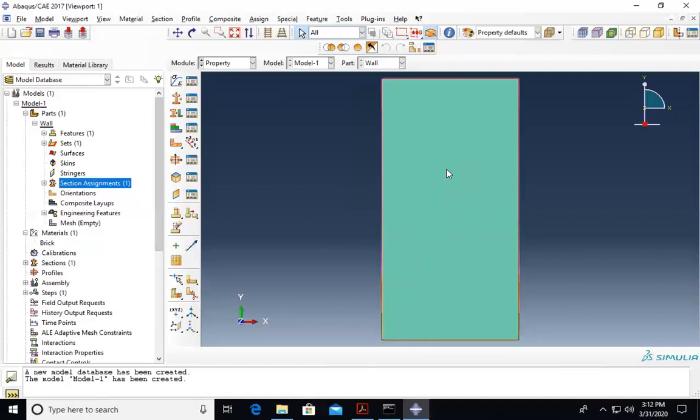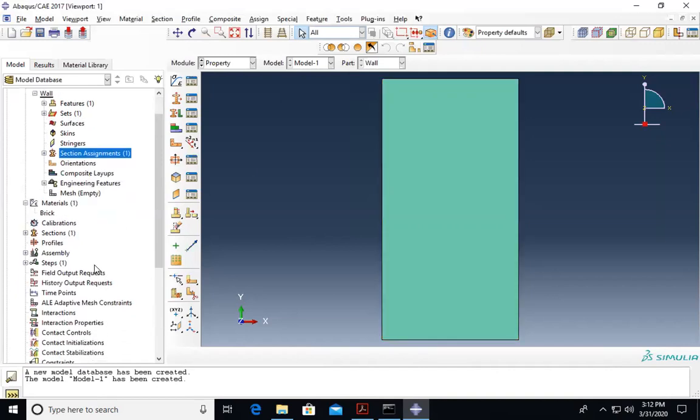Now what you have to do is assemble it in a model. So you have successfully created a part, not the model yet, right? So for the model, you have to include further things. So okay, now the next step. After creating a part and assigning a section to that part, what you have to do is go for assembly. Look here, you'll see the assembly.